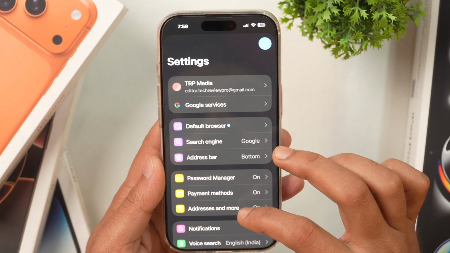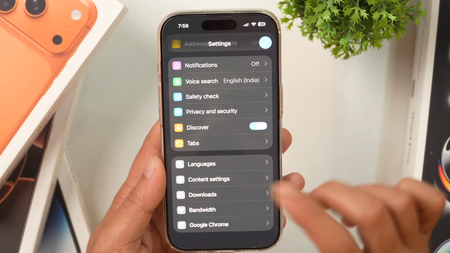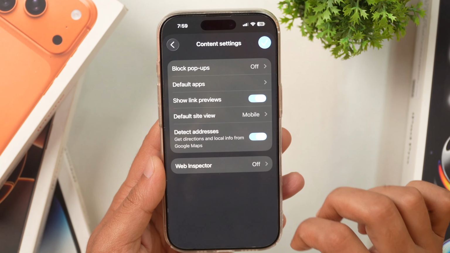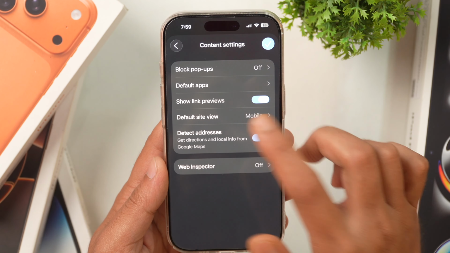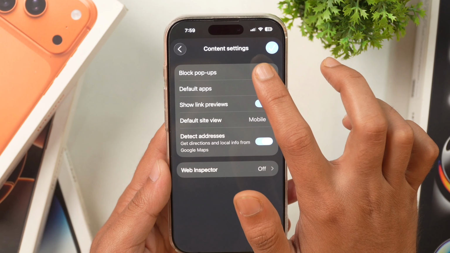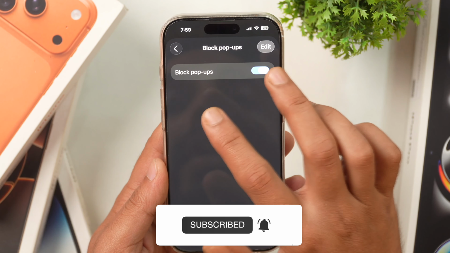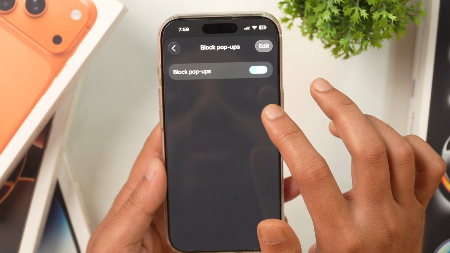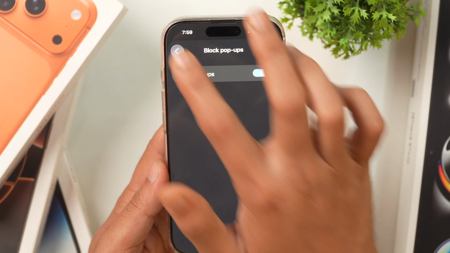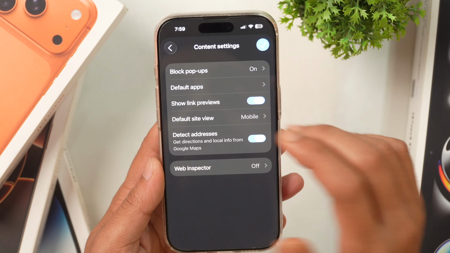Now we have to just scroll a bit and we will see the option for content settings. Then next you have to tap on that, and there you will find the option for blocking pop-ups. Currently you can see it is off by default, so we will tap on it and then toggle it on. So when you toggle it on next to block pop-ups option, this will simply start blocking pop-up ads and other pop-ups as well on your Chrome web browser.